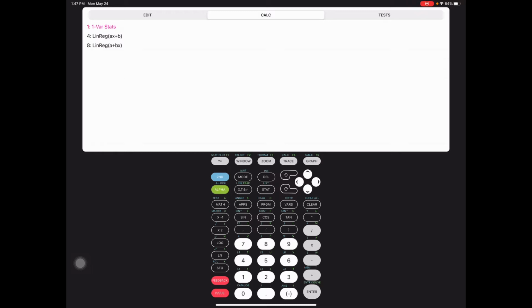Now, if you chose 8, it's just going to put the y-intercept first, and the b would be the slope in front of x. But since we're used to mx plus b, we're going to choose number 4, or just look for linear regression ax plus b. We're going to pick that one. So you can either use your up and down arrows and hit enter, or you can actually type the number 4. Now, when you hit this, you're going to get a screen that looks like this, and it's going to ask you what is your x list and what is your y list.